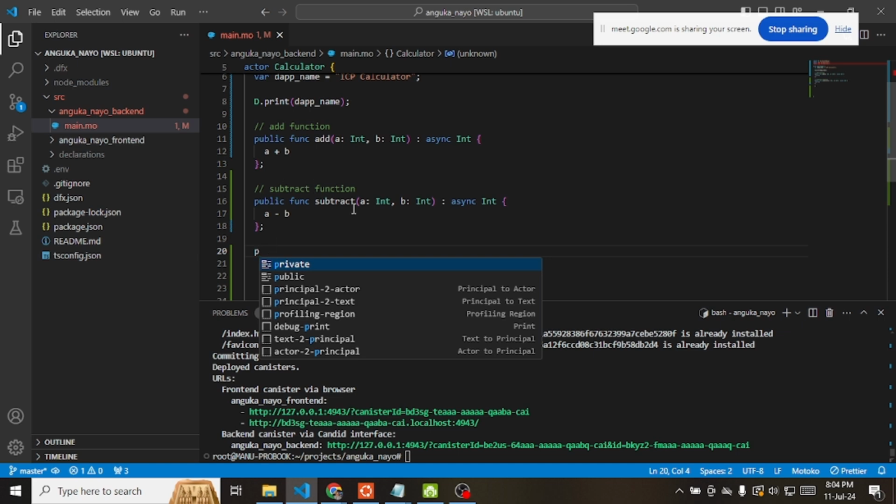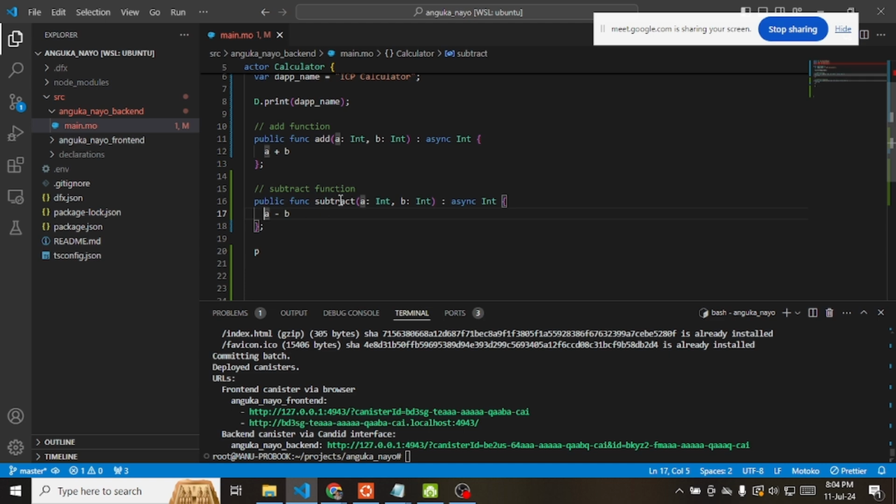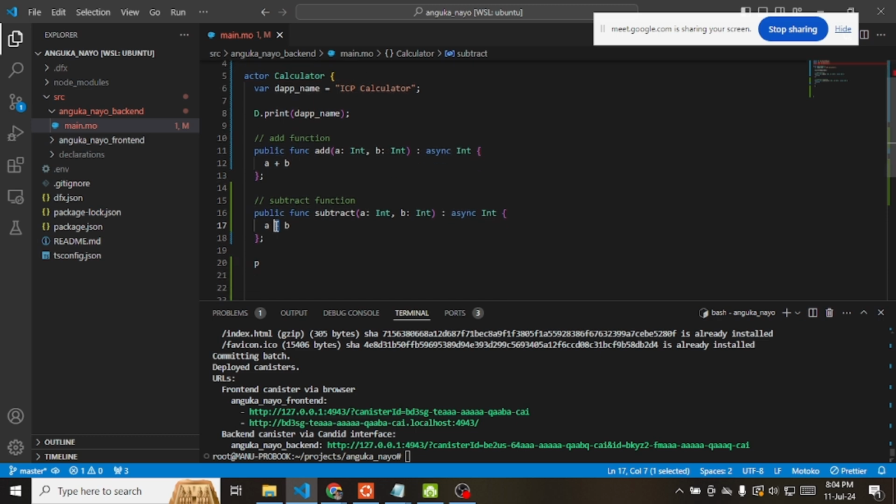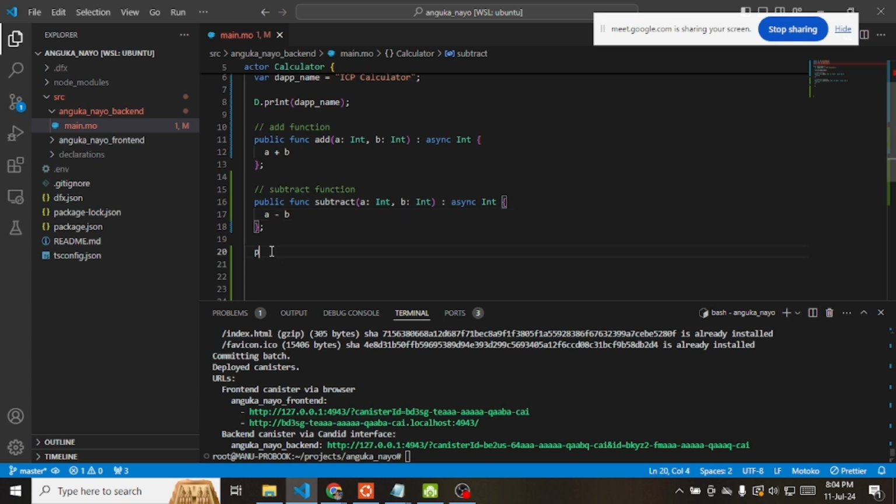But for the multiplication, again, you just create a public function and you name the function. So name it multiplication and just change the sign to a multiplication sign, like we showed you in the previous, basically just a star. So here we'll go to the division, public func, and you can call it divide.